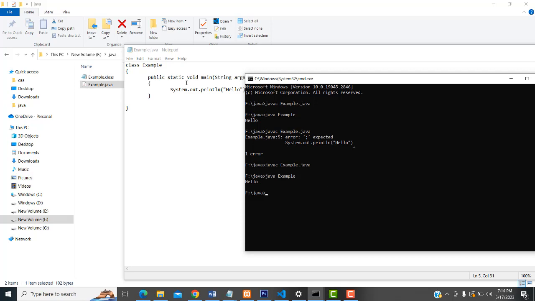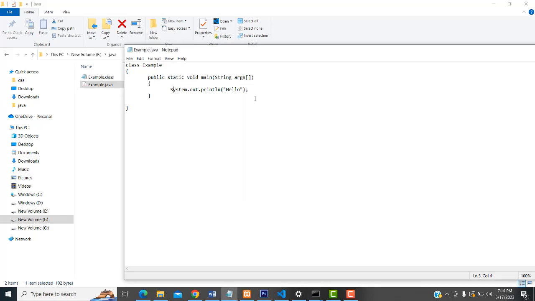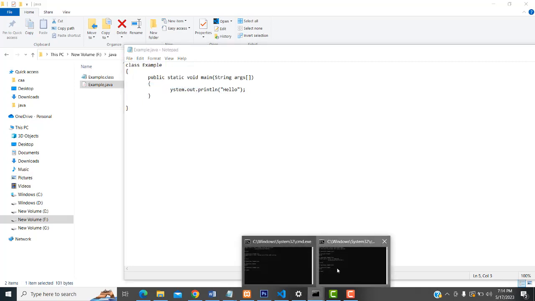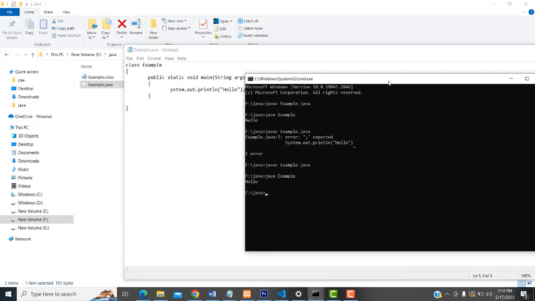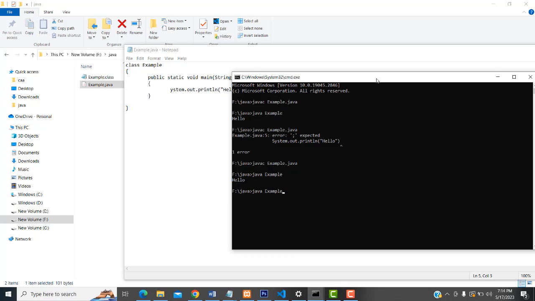Now here again I'm going to get rid of the S. Now again I'm going to file save. Here, I'm going to get this one. javac example again. Where is the error coming from? It has a line also. It mentions the line, and this is the line.